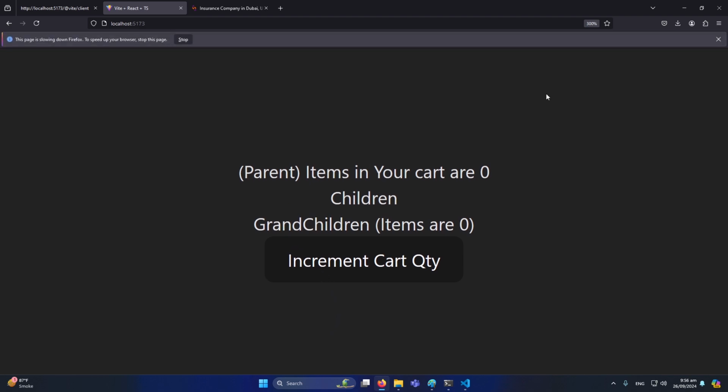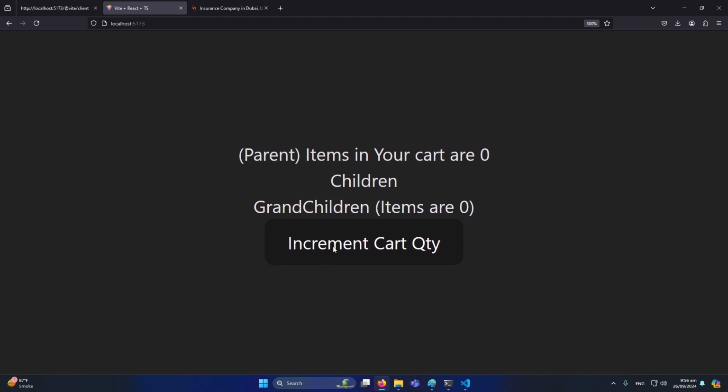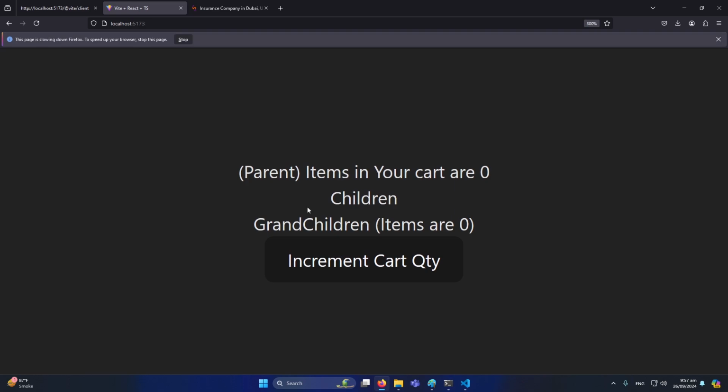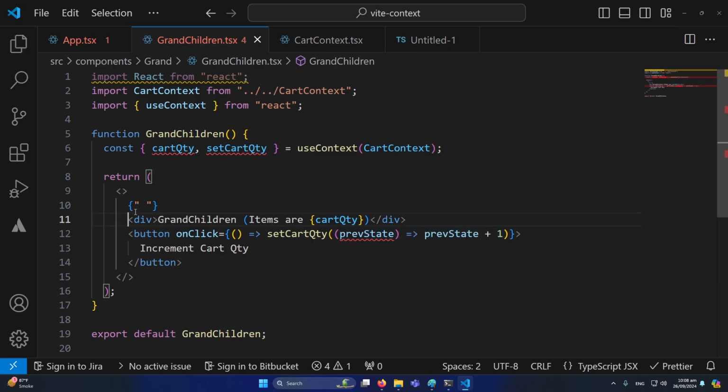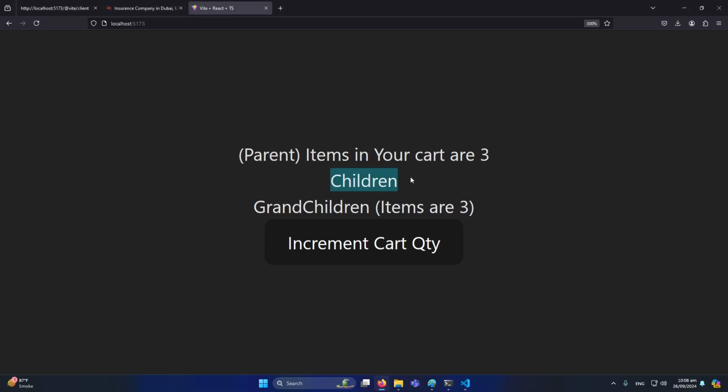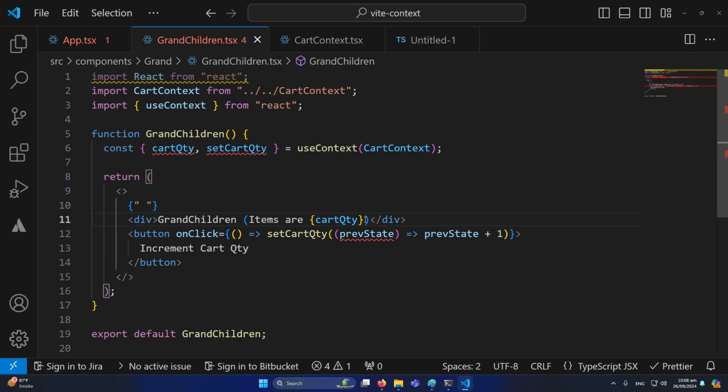And now let me close this. If I click on increment cart quantity, again this is not working. The page is slowing down. I think again we have an infinite loop. Let me check. So I have checked, there was no issue. I just did not save my grandchildren file. Now if I refresh my page, you can see that initially once our page loads, the cart item will be 0. Let me remove this so you are not confused. This was just to show you that we can also access this state inside this.